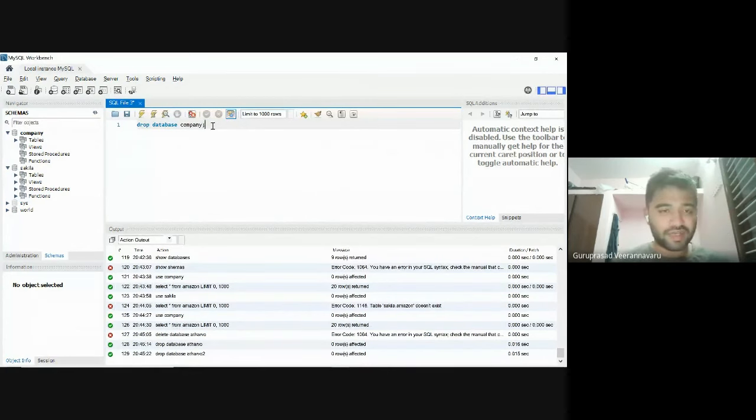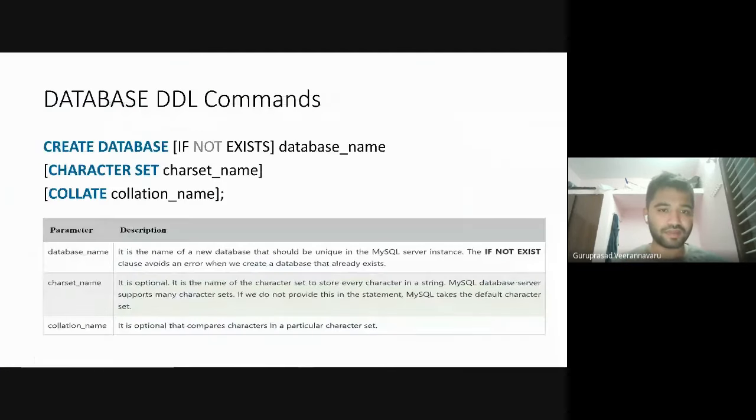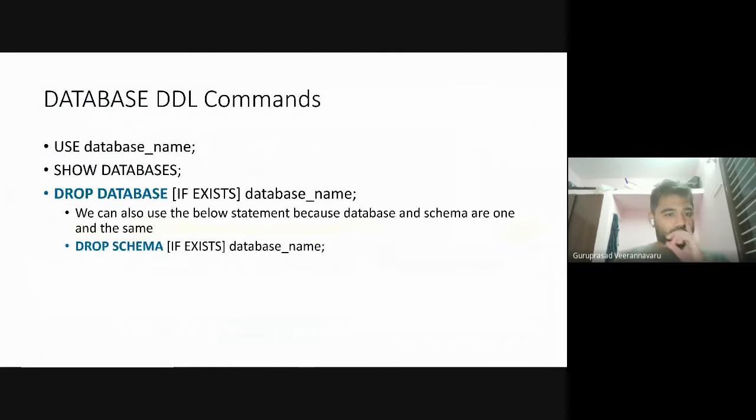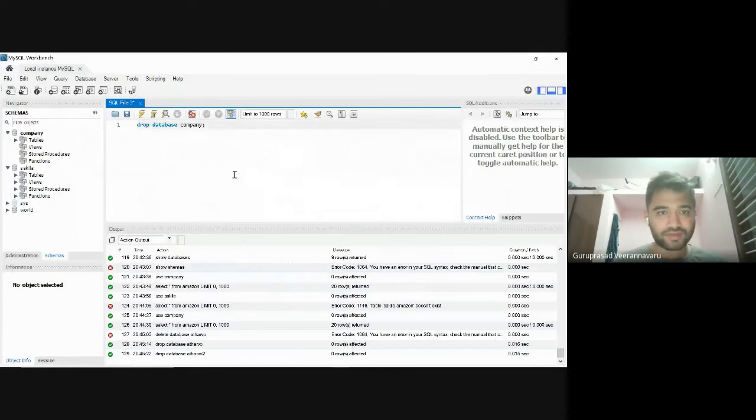So these are the commands that you want to use whenever you're creating, updating, deleting, or using a database. Okay. So use database, show databases, drop database if it is present, and then drop schema. You can use drop schema also, etc. Drop schema also should work.